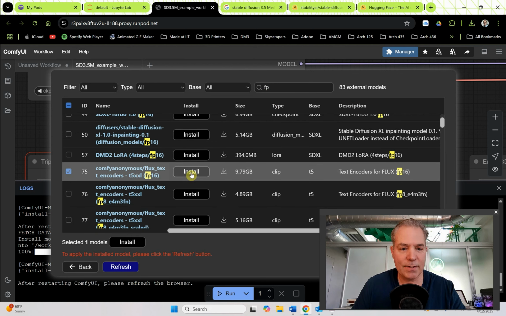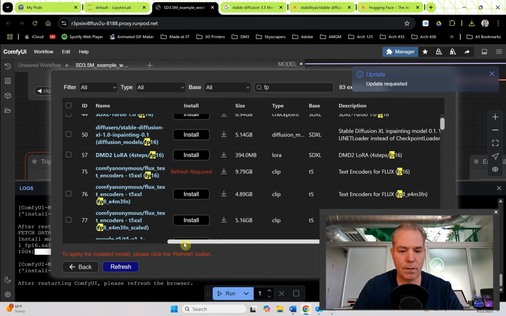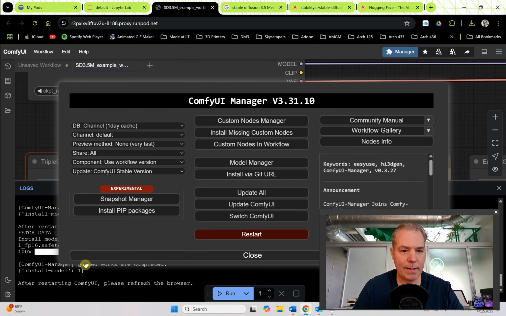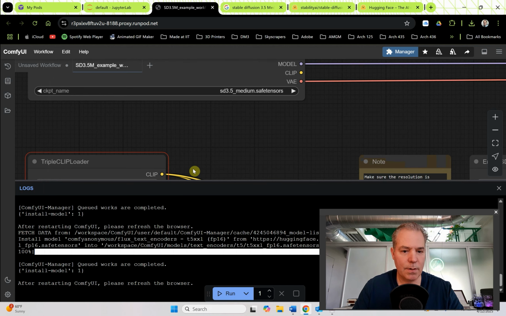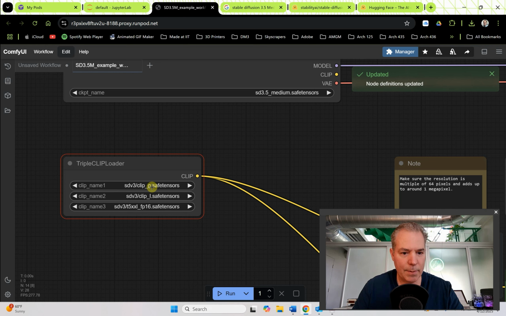All right, so that took a while. It says refresh required. So I click on the refresh. Then I can click on back. Then I can close this. I can close this bottom window. I also need to, because if I click on these, oh, they're showing up. Okay, they're showing up. I thought maybe if they don't show up, you can always go to edit, refresh node definitions.